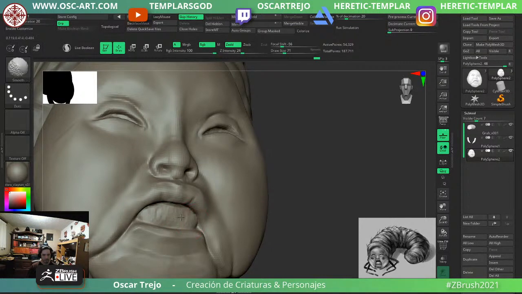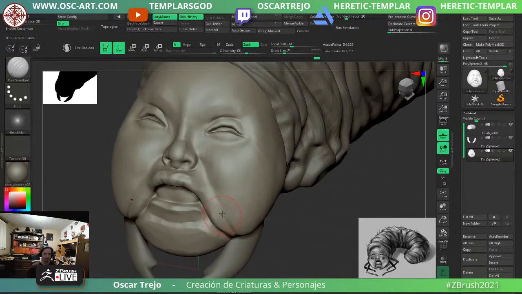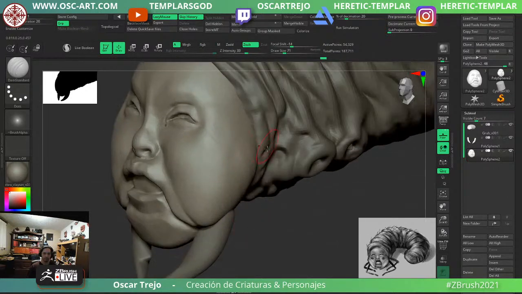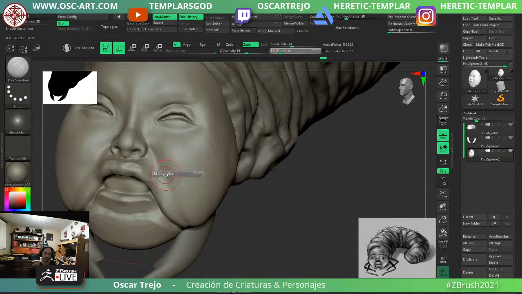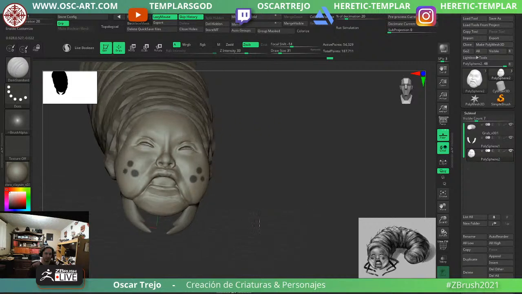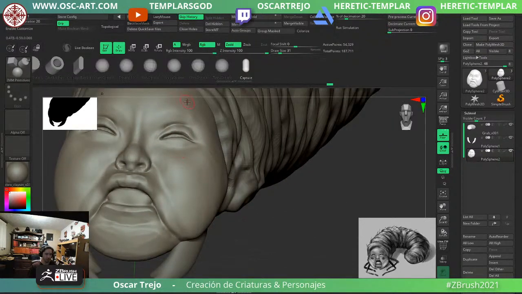So I'm still not sure if it's gonna be a worm with the face of a human, or a human with the body of a worm. Meaning, if this is gonna be a face, or just some sort of mimicry of a human face, with the insect eyes right here. So I'm gonna try that.